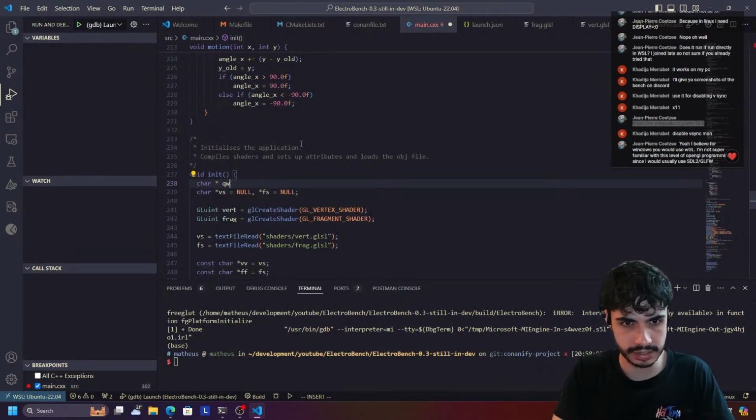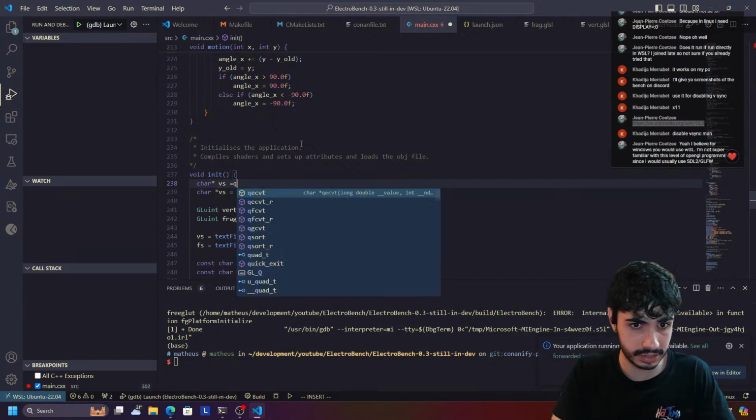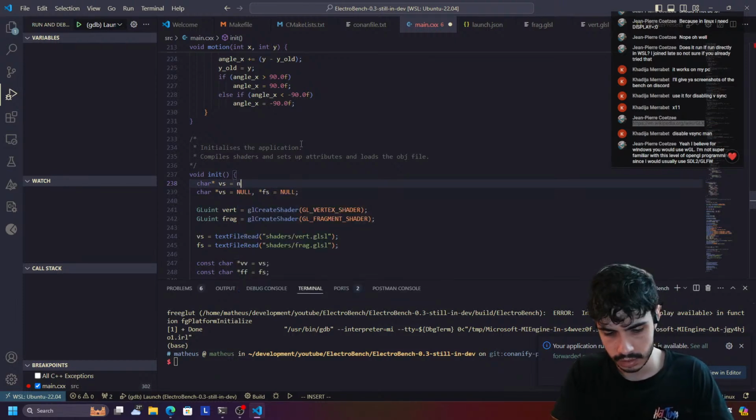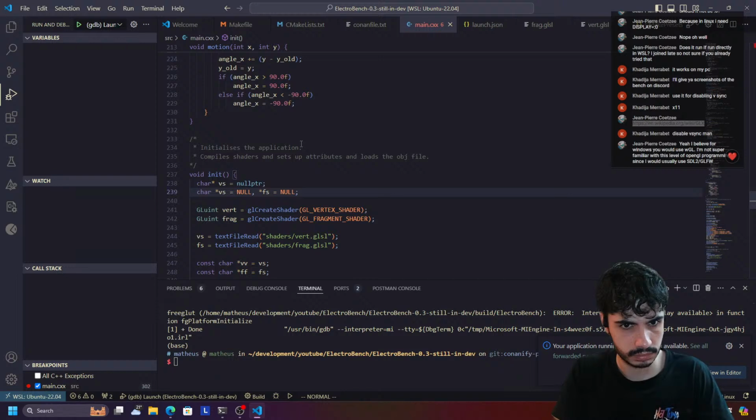But yeah, char star here. I much prefer to use strings, but if you must use char stars, we'll see about that in a second. Yeah, just initialize it with nullptr instead of null. And also try and do one per line, it just makes things a bit clearer.